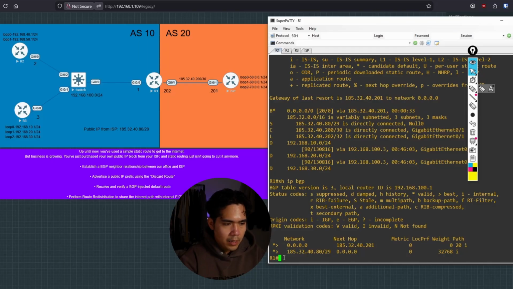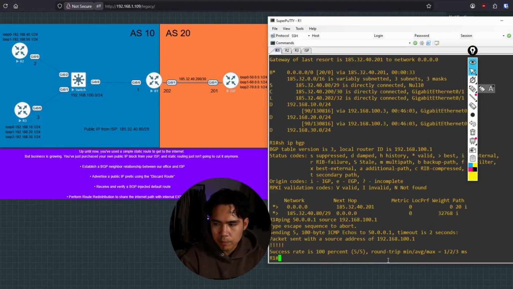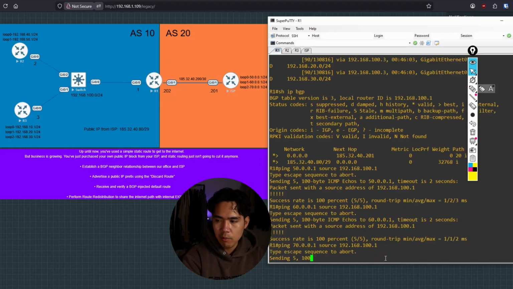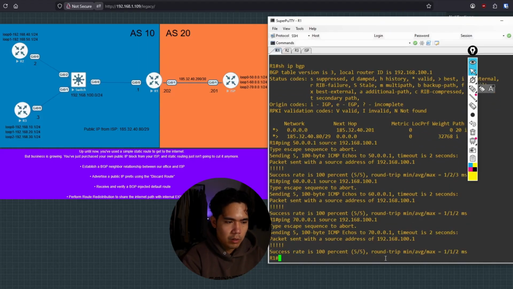and both routes are valid. If we do our extended ping again, we ping 50.0.0.1, the source is 192.168.100.1, which is this one. We should be able to ping now. Great. If we try 60.0.0.1, that should be good. If we do 70.0.0.1, that should also work.